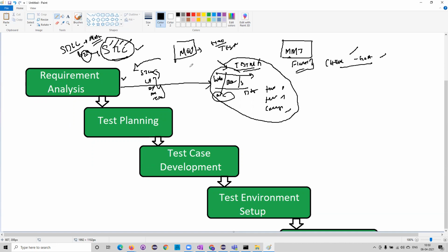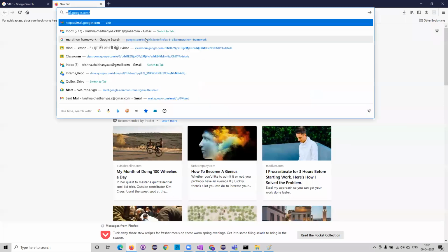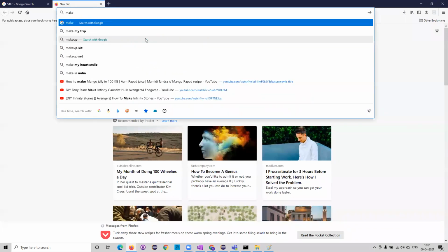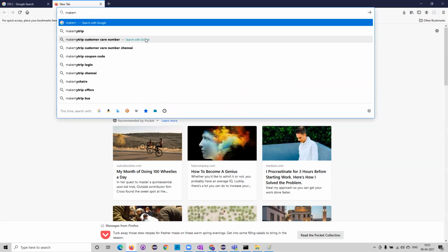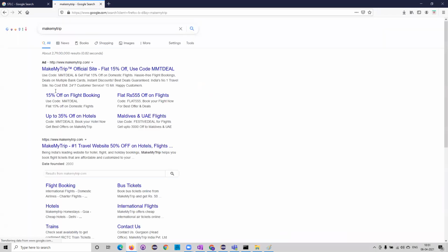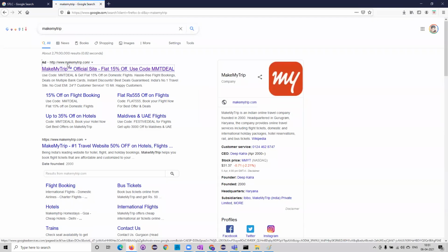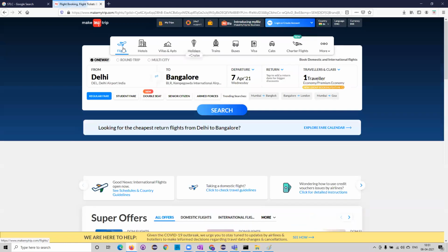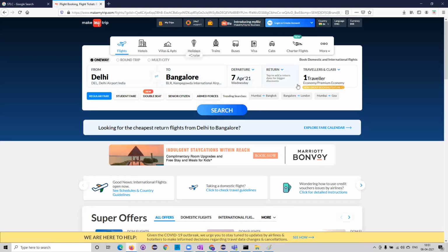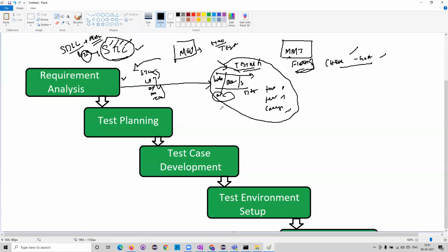Now in this MMT flights application, first I need to see, if I give the from address and the to address, how this application will work. I'll open the application so it can be understood easily. MakeMyTrip. If you see, in this application, flights, I need to test it. From address, to address, then I need to enter the departure date, and then click on search. This is what I need to do.